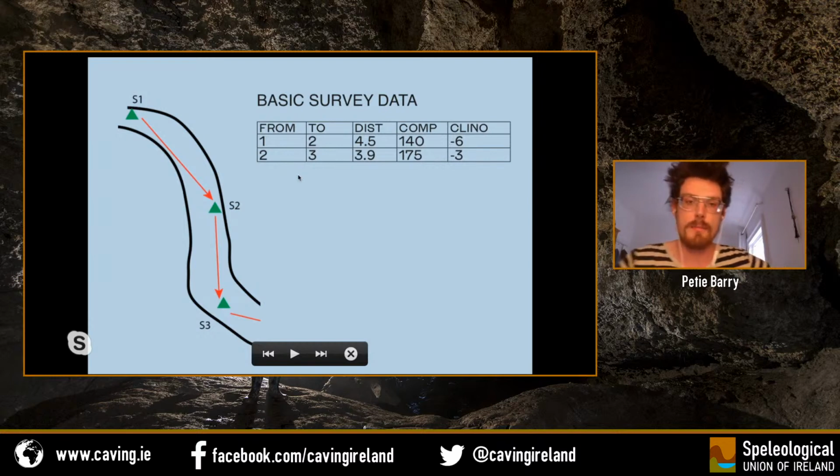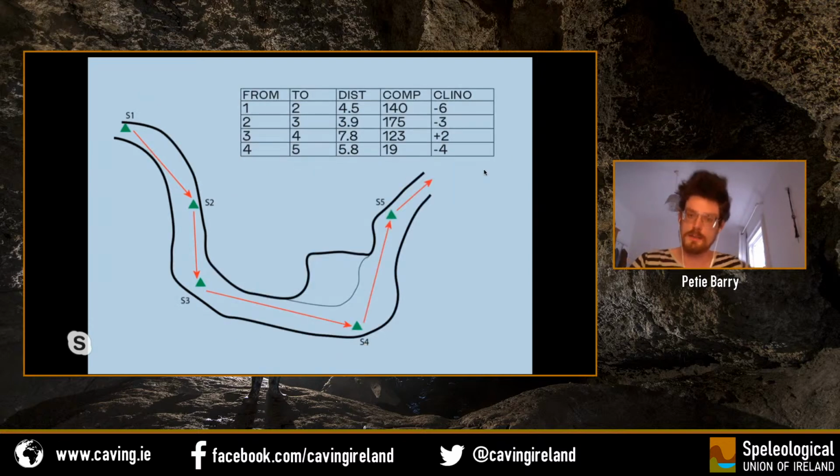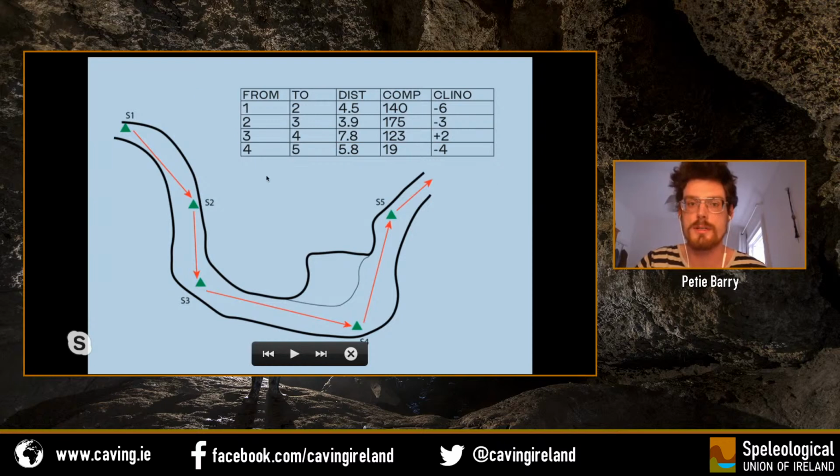And then you can repeat that from station 2 to 3, and then you get your distance, compass, and clino. And over time, you'll build up a gradual spreadsheet with all this information. So this is the basic information that we'll be dealing with this evening in Survex.